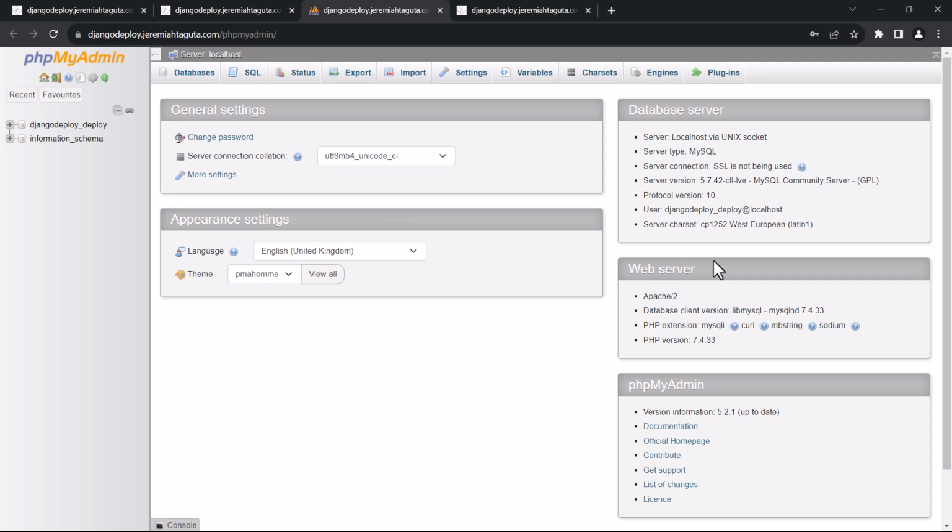Now when I'm logged in here, you can see that this is a 5.7 server. What this means is that we cannot use Django version 4.2 and above. We need to use a Django version that is below 4.2 for compatibility purposes. Having explained this, it means now we need to look at the next thing.